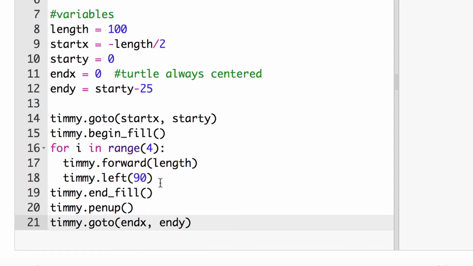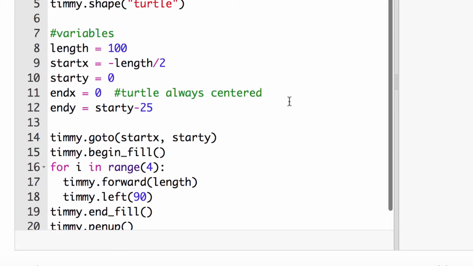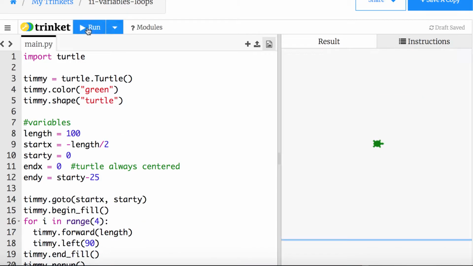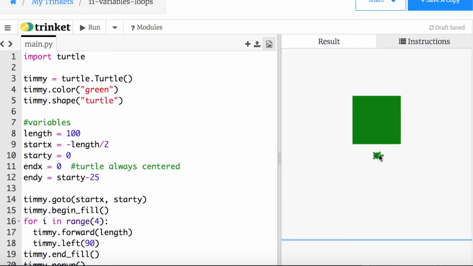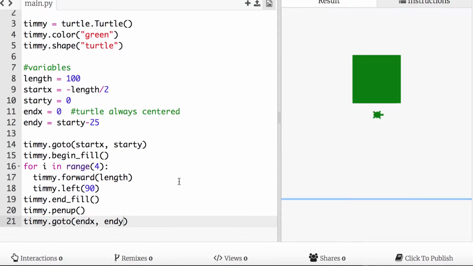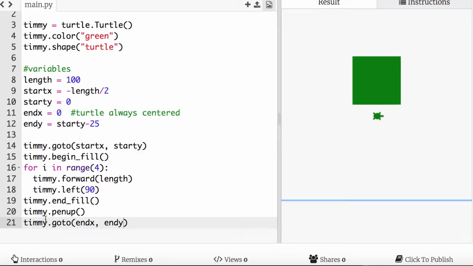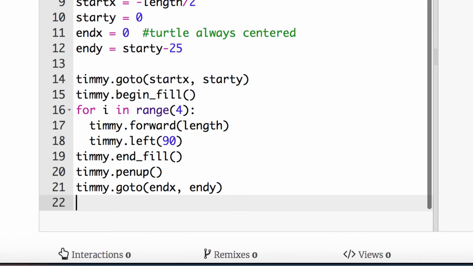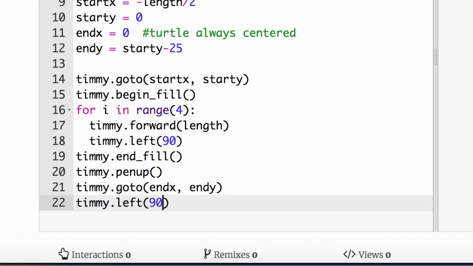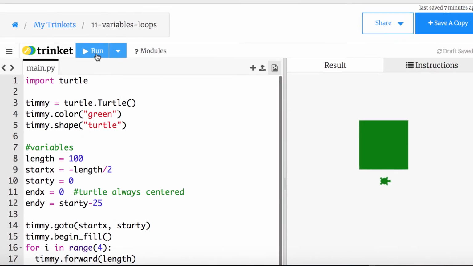So let's see what happens here. I mean, you could certainly just save it, and I'm going to run it, and it's in the center. You can see it's centered now. Now he didn't turn, and I forgot to do that, so I'll go in my area here, and the one thing I didn't do is after we do pen up and after he goes to there, I didn't have him turn, so we'll just have Timmy.left and then make sure he goes 90 degrees, and I'll run it again.